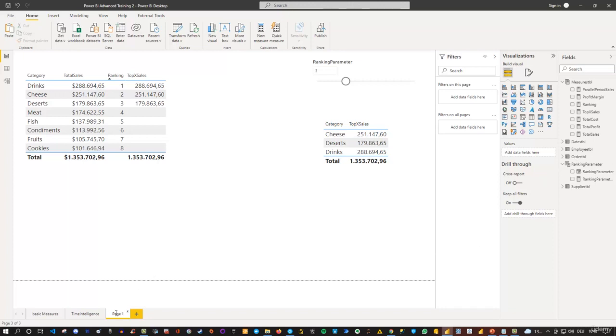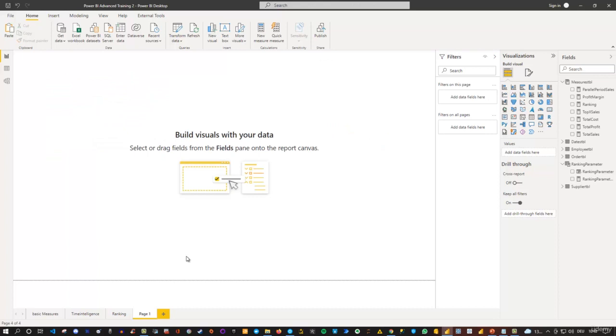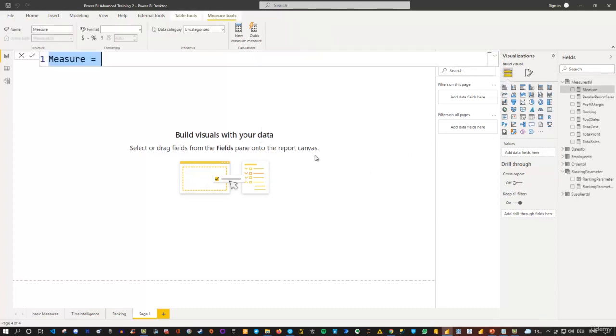Well, let's actually first rename this as a ranking, and then let me actually click on a new page here and let's practice time intelligence. Create a few more measures. So first, let me actually right click on the measures table and create new measure. And this will be our cumulative sales.